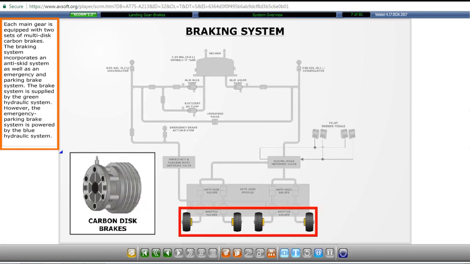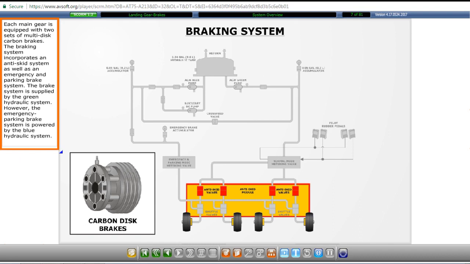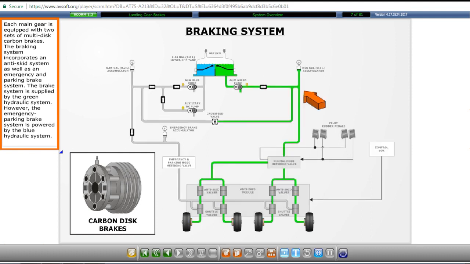Each main gear is equipped with two sets of multi-disc carbon brakes. The braking system incorporates an anti-skid system as well as an emergency and parking brake system. The brake system is supplied by the green hydraulic system. However, the emergency parking brake system is powered by the blue hydraulic system.